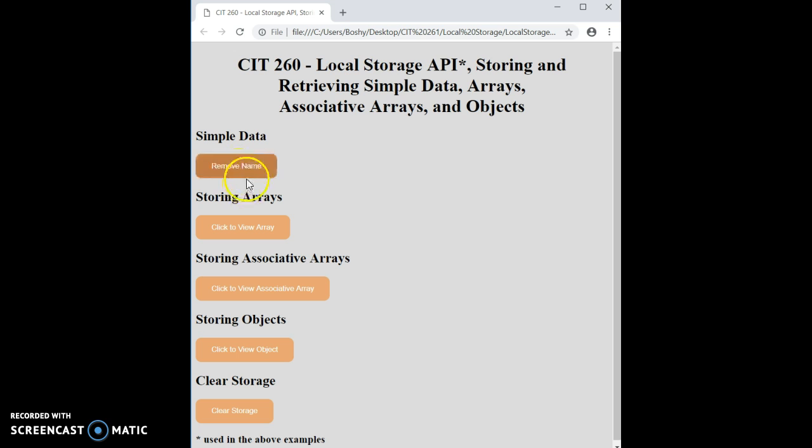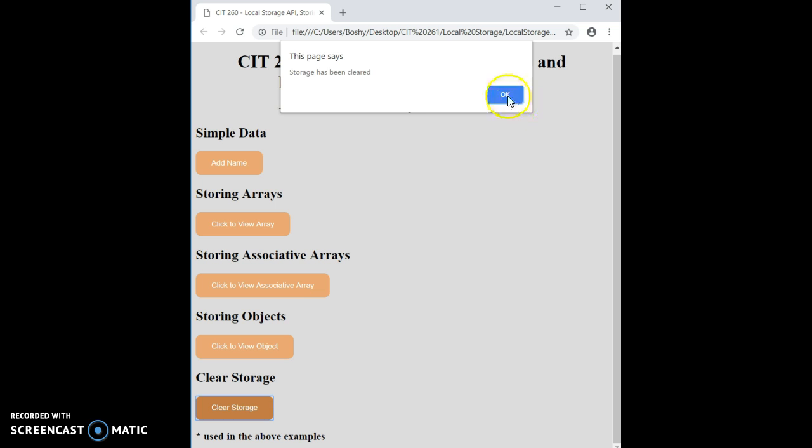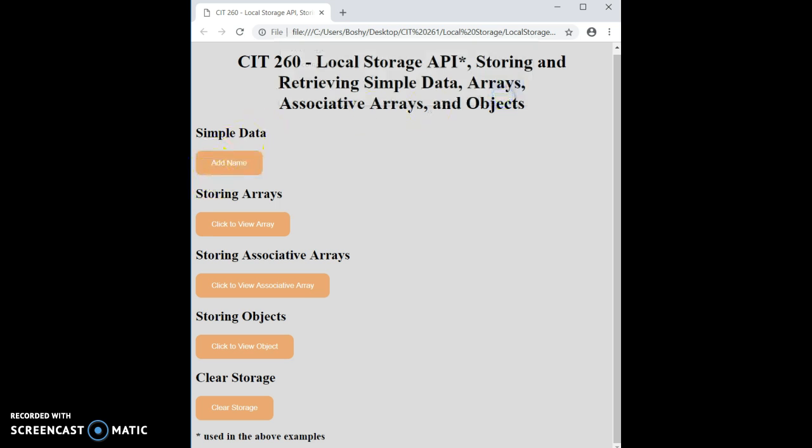Okay, now I can remove my name here. I don't necessarily have to click clear storage because the name has been removed, but I'll clear the storage anyways, and I'll refresh the page. This page says welcome. Now I am starting all over.